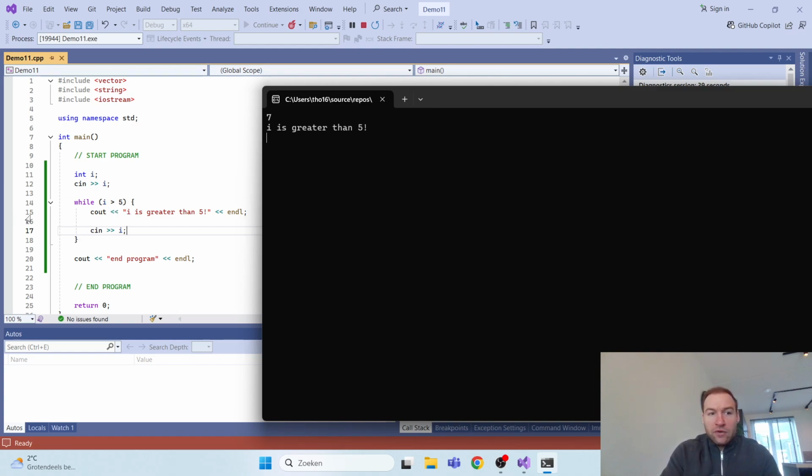And first on line 15 it prints the text I is greater than 5, which we see here on the console. And on line 17 we have to enter another number, and that's where we are now. So we have to enter another number now, so for example 9. And then you see it prints I is greater than 5 again.